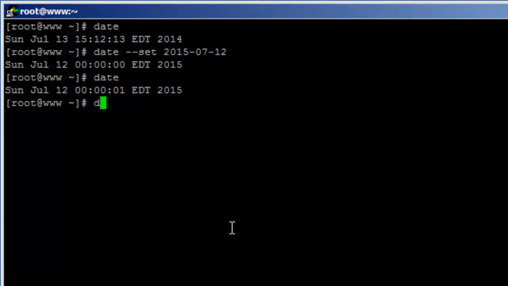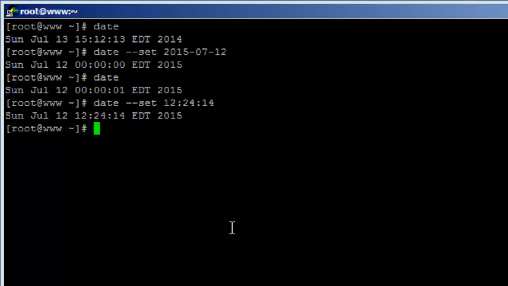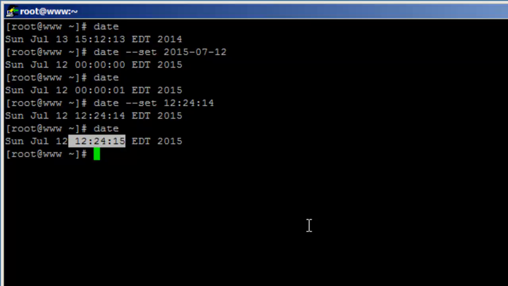You can also set the time with the date hyphen hyphen set, and then the hour, minute, and seconds. All right, so you want to put the hour, minute, and the second. Okay, so let me do that. It's going to be 12, 24, and maybe 50, 14 seconds. Okay, so the hours have changed as well.